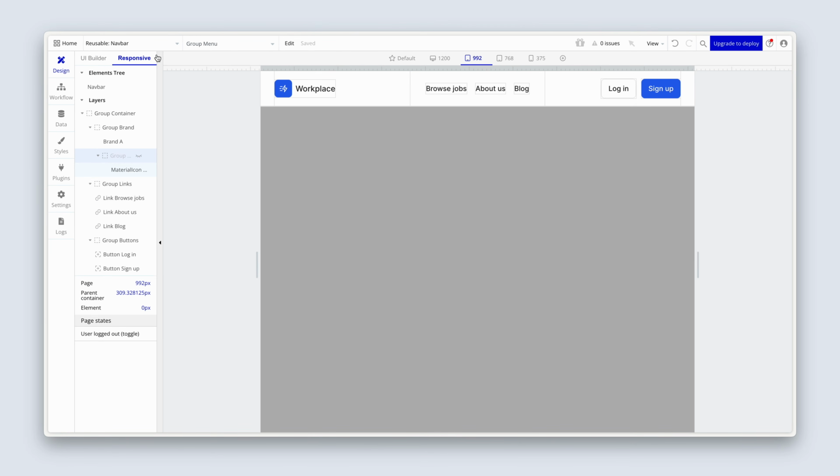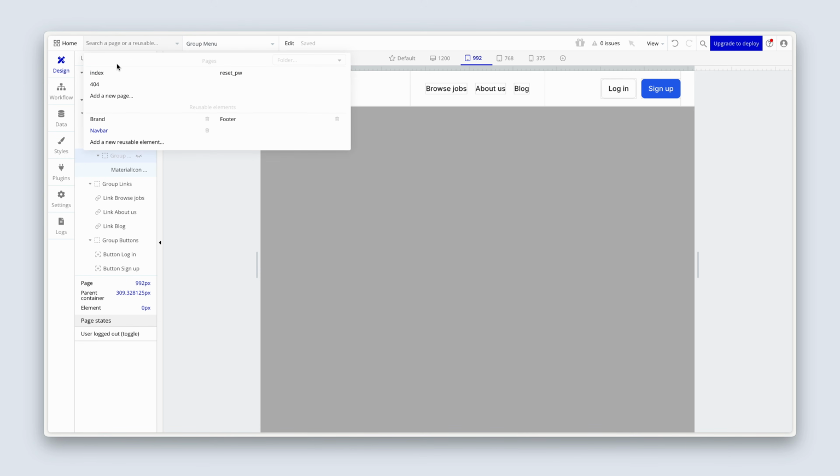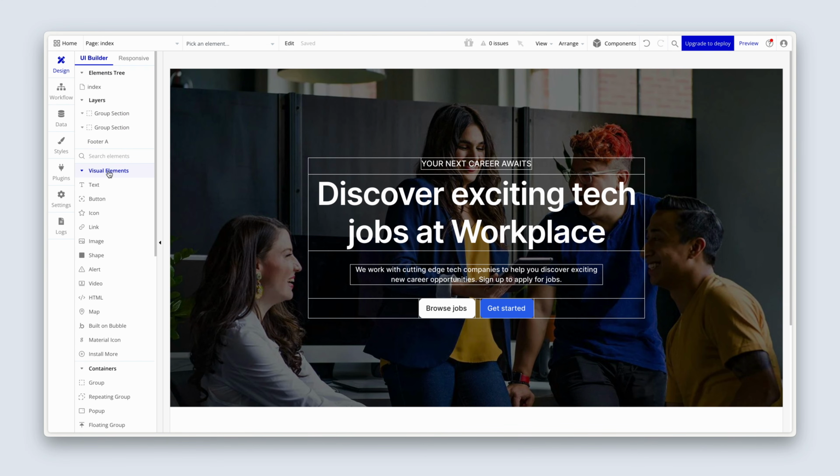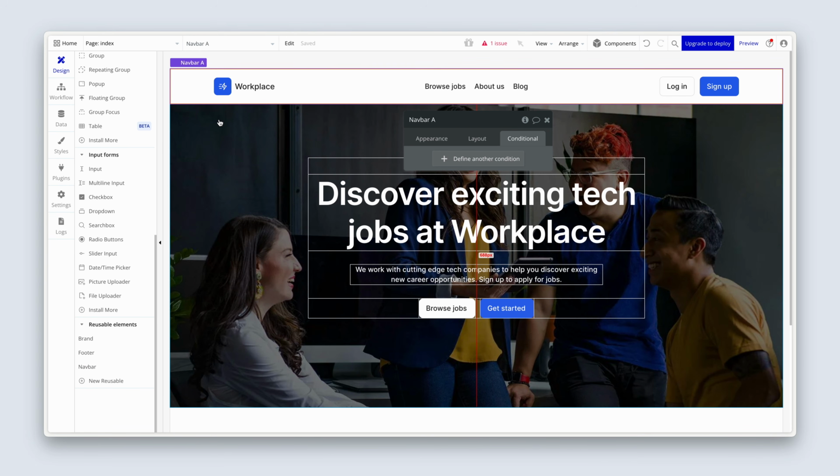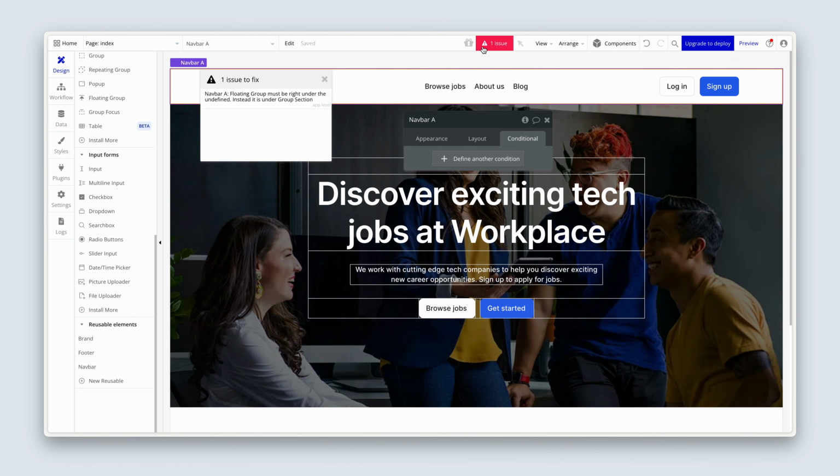Last thing we need to do is head across to the index page, scroll down to the bottom, find your nav bar, click once, and click again on the page, and there we have it. Now I've got one issue to resolve. Let's click that. This might be a bit of a bug. We're going to leave it for now.